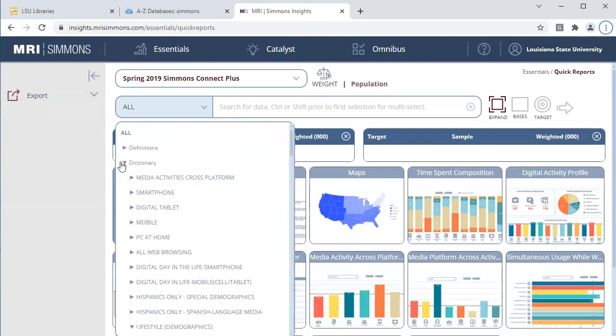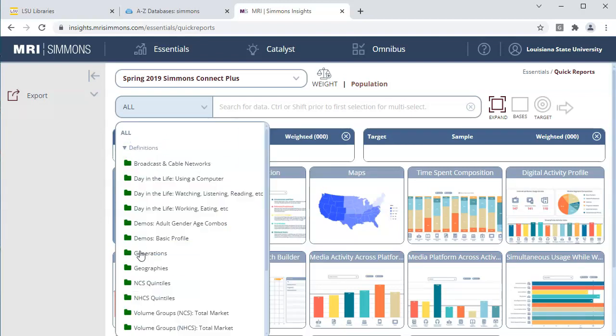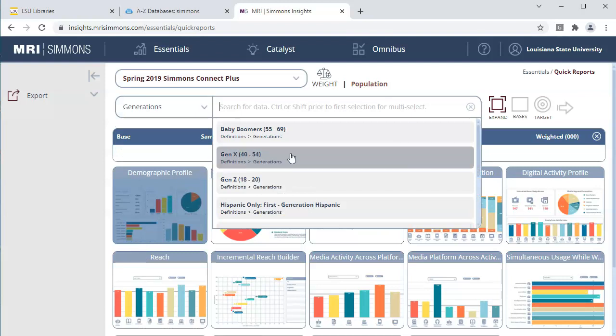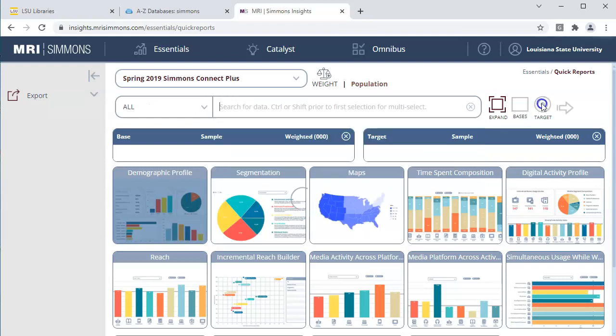Let's select generations from the definitions menu. You'll see all the available answers in the search results box. I will select Gen X and then click on Target. You'll see that Gen X has been added to the target area.